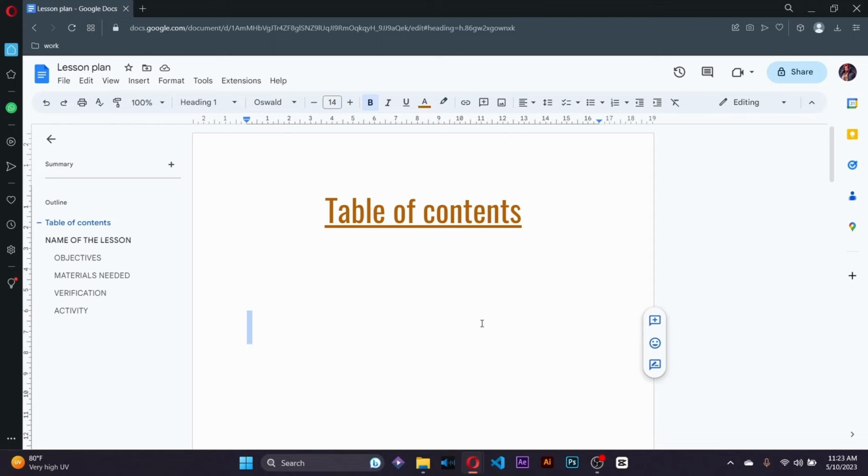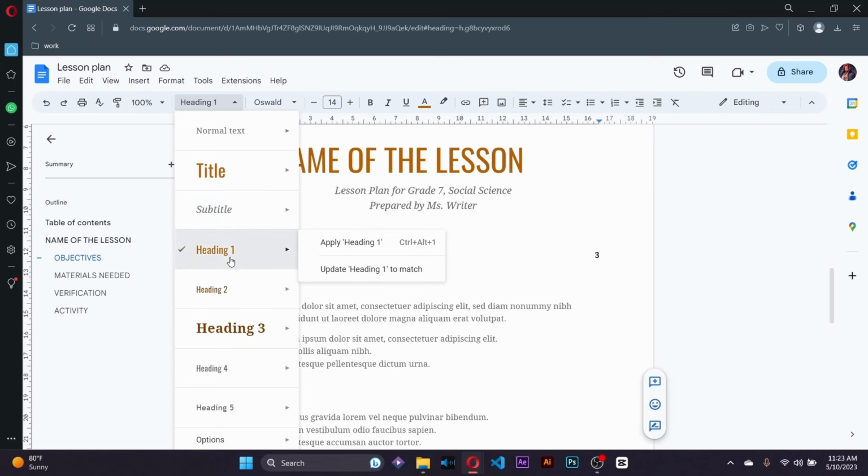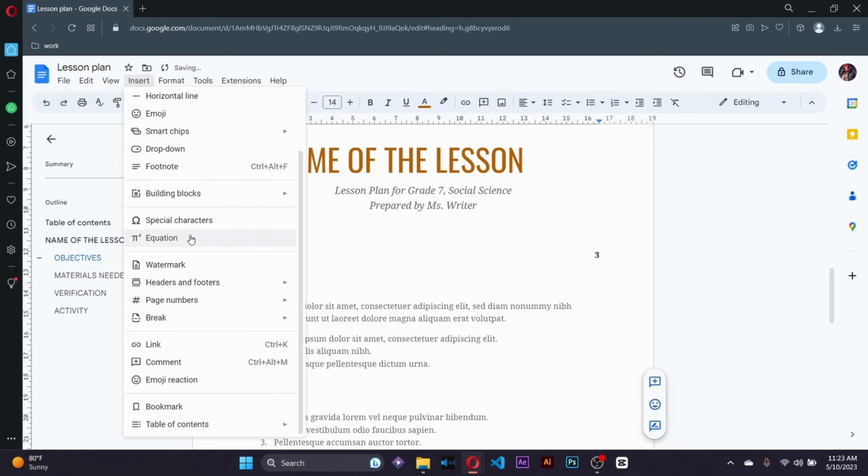So in order to create table of contents, just slide down, highlight one of the headings, go right here in this section as shown in the screen, click on heading 1, go to insert, slide down and click on table of contents. So inside table of contents, you'll see three options right here.